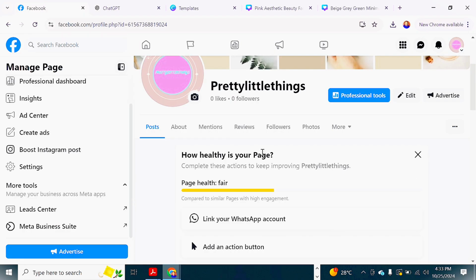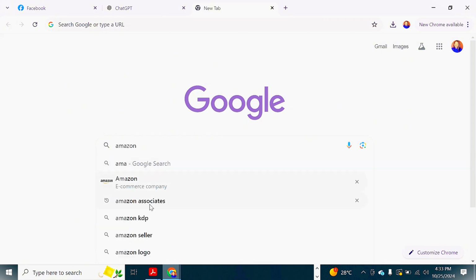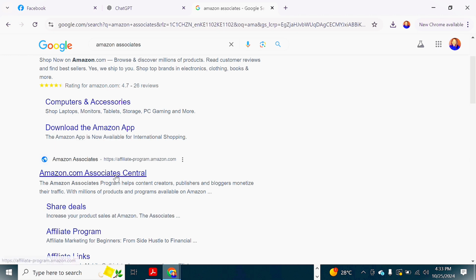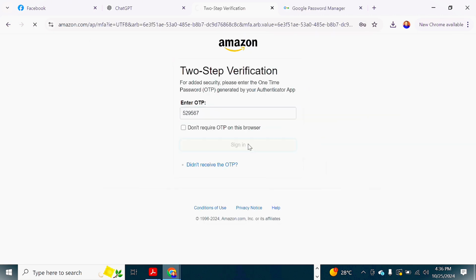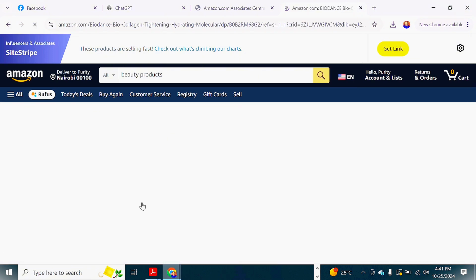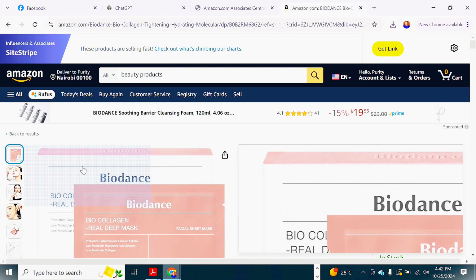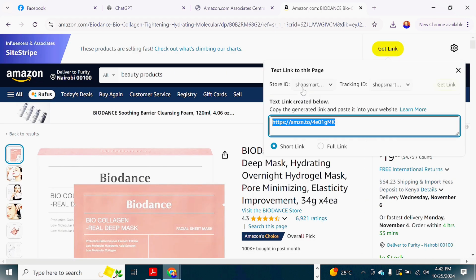So now that you are done, let me just cancel this one because we are done, and we'll go back to Amazon. You go back to Amazon Associates. Just the way you post on Pinterest, it's the same way you post on Facebook. I sign in, then password. Let's say this is the one that you like. You choose the one you want, come and get a link, and just copy the link.